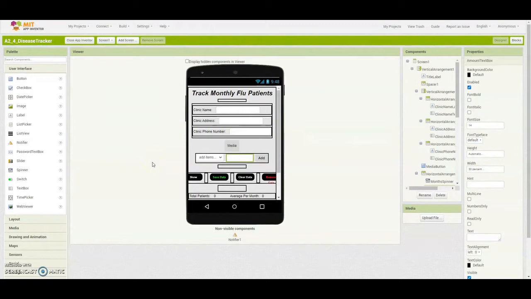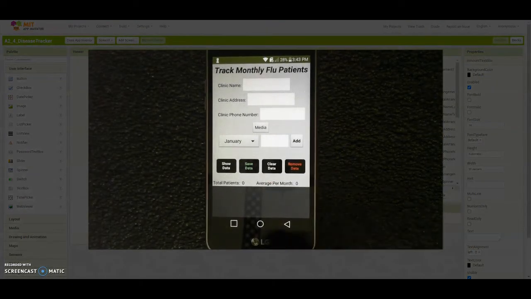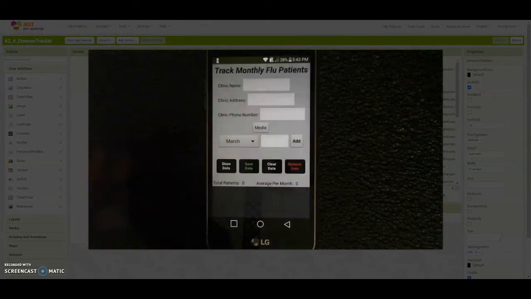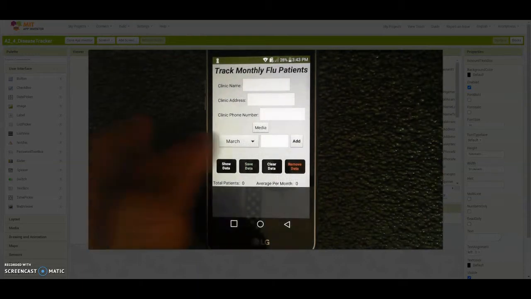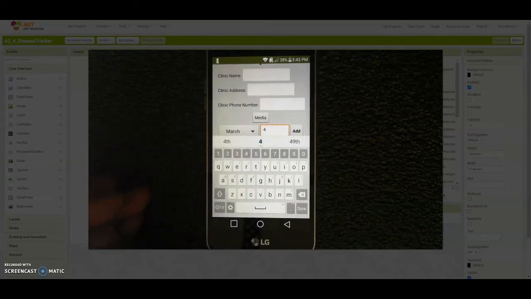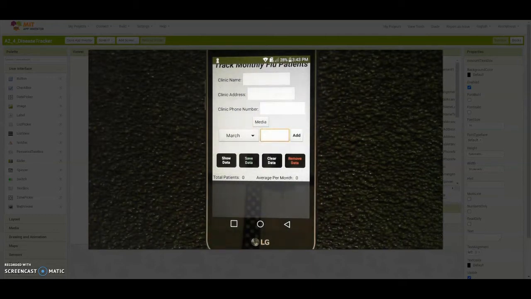Now that we have our add button programmed, let's take a look at how that's actually going to function on our app. You can see here that we have our month spinner set to January, and we can change that to whatever month we want. Let's say we want March, and then in our add box here we can simply add a number. So let's say we add the number 4, we click the add button, and we get the message that the data was successfully added. Now what we notice here is that in no way do we actually see where that data has been stored, and that's going to be the next thing that we look at.